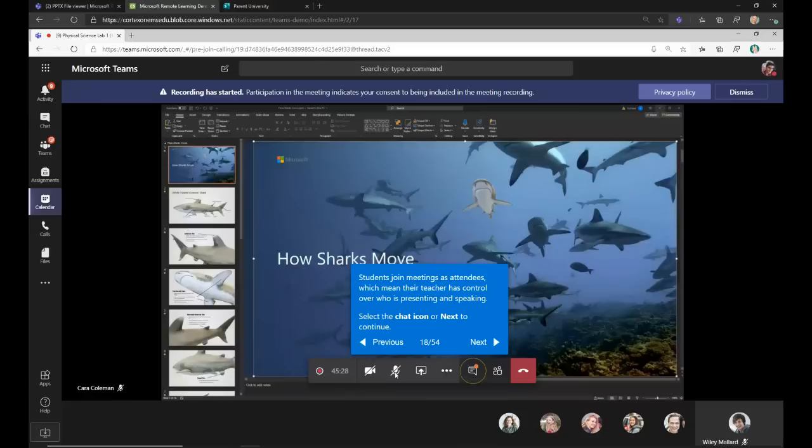There's audio, share your screen. Beneath here is where we always say Microsoft hides all the good stuff. And so that's where the newest features are always going to be hiding. So that might be large gallery view, where you can see a bunch more people.